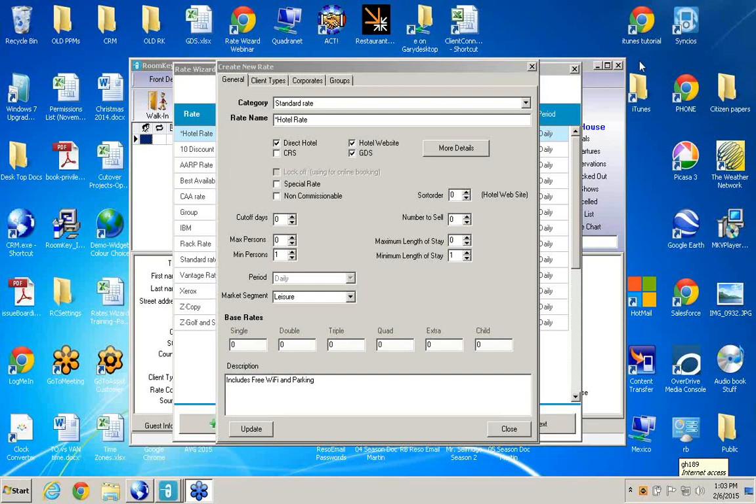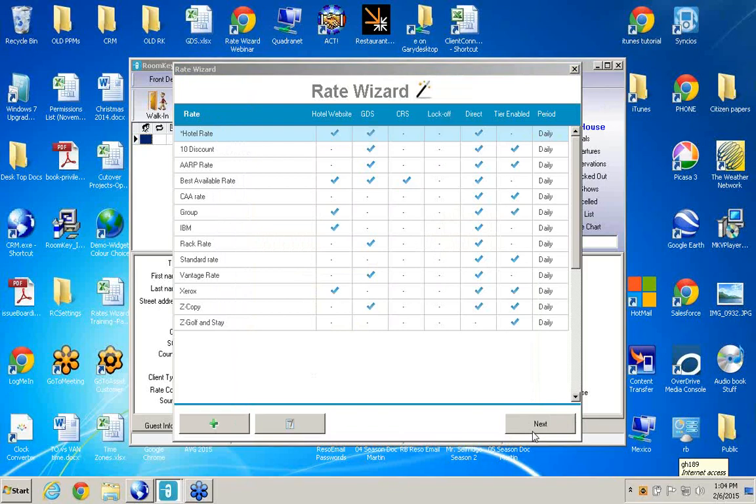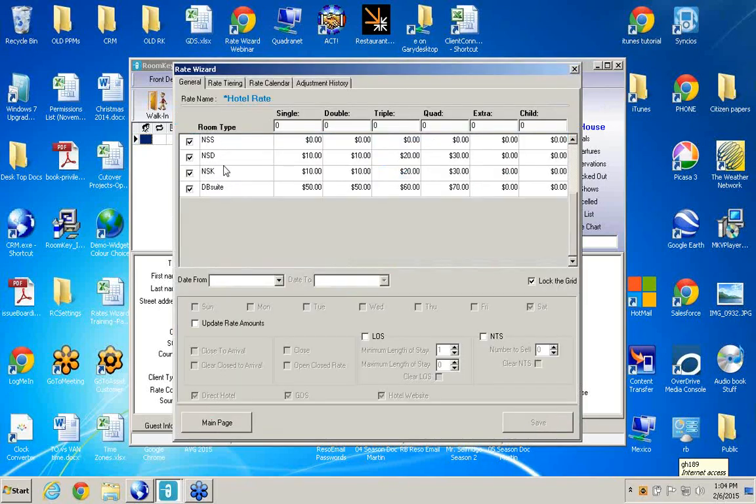So the first thing that we will see, what we're looking at here is our new Rate Wizard screen. And this is the screen we were working in on session 1. And you'll notice that on this screen, within one rate, I can have 4 different booking channels. And then if you remember, once I've created my rate, when I build my rate, I actually build my rate for all of my room types.